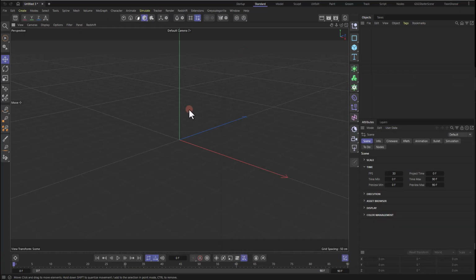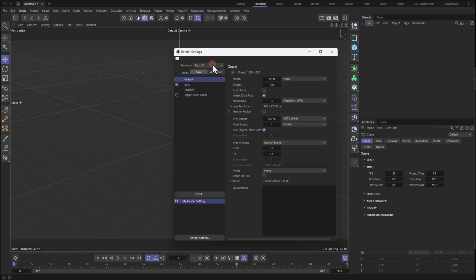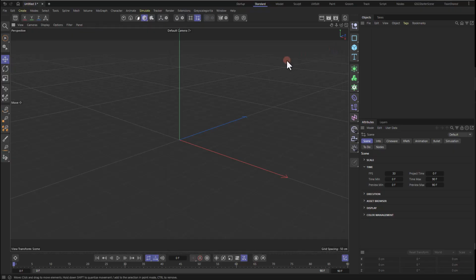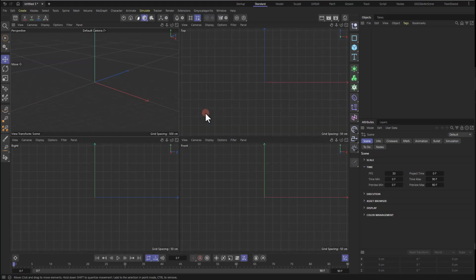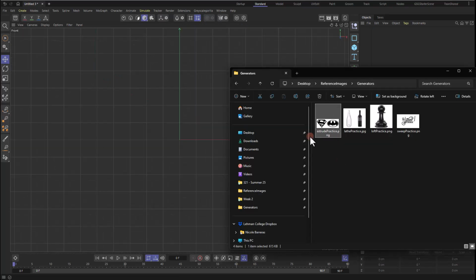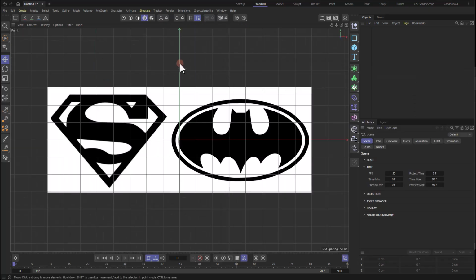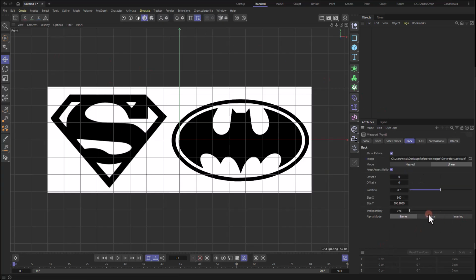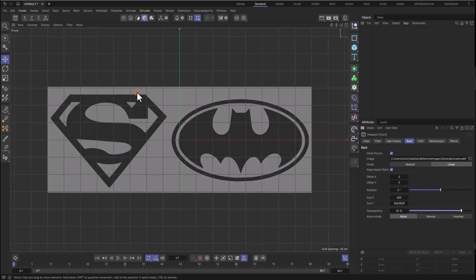First thing that I want to do in my brand new Cinema 4D file is to make sure that my render settings are set correctly. So instead of Redshift, that should be set to Standard. And then because I'm going to load in a reference image, I don't want to be in my perspective view. I want to be in my front view. I'll go and drop in my Extrude Practice. And then in here, I want to reduce the transparency of this. So I'll go to Mode, View Settings, and the Back tab, and then increase the transparency so that I can see a little easier with my spline tool.